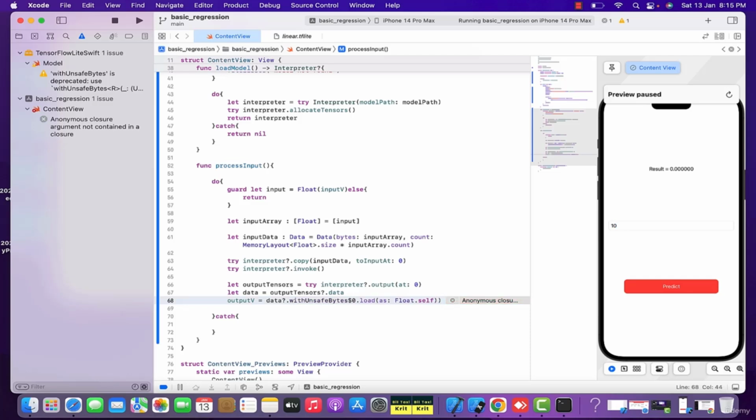So here we need to change these brackets. We will change them to curly braces and change this question mark to a not-null exclamation mark, because this data cannot be null, otherwise we cannot access these bytes.